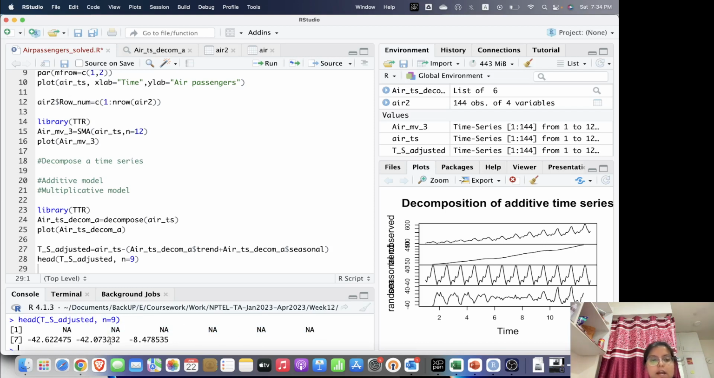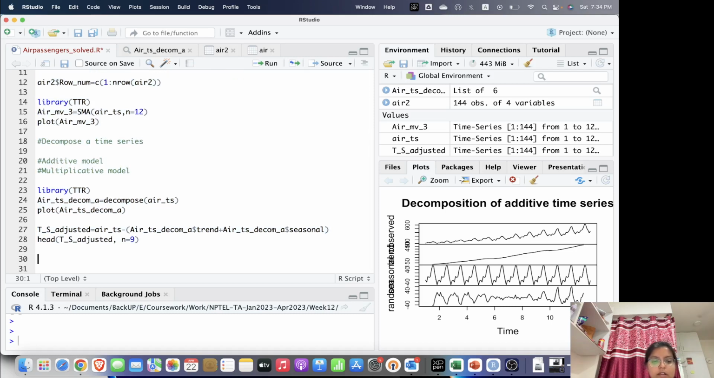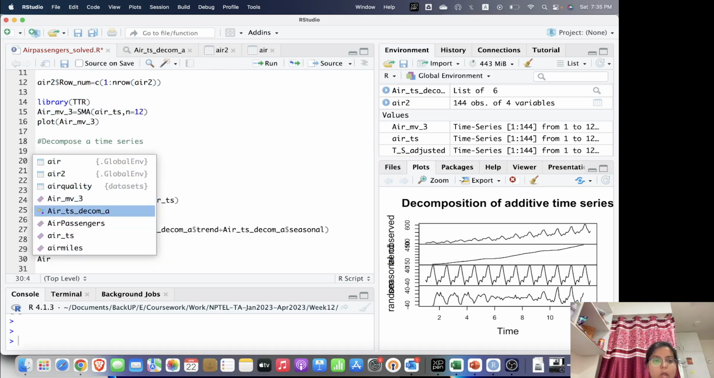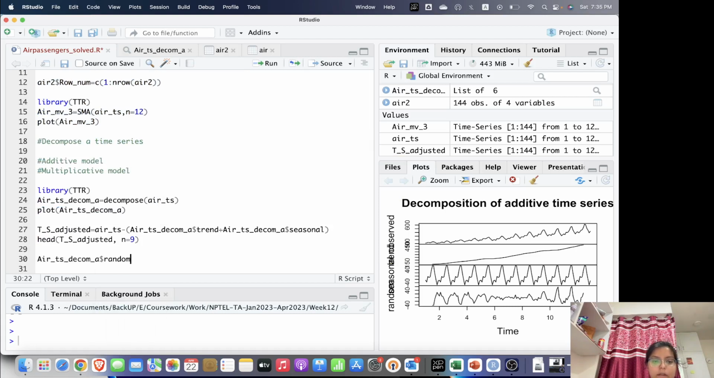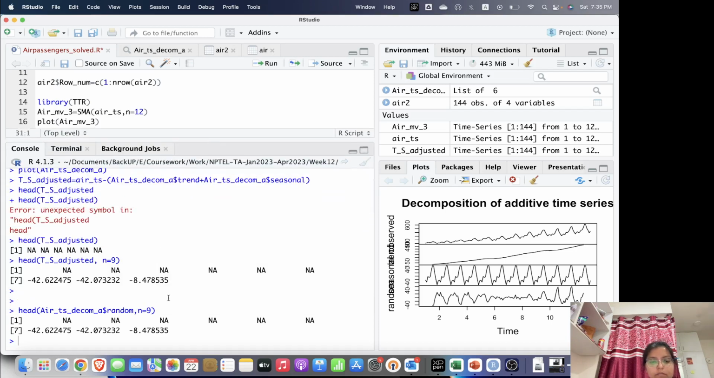Now this one and the random component are exactly the same. If I show you here, air decom dot random, if I get the first 9 rows, you'll see they are similar. So essentially what we are trying to do manually, the software is doing by itself, and then it is giving us the random component.